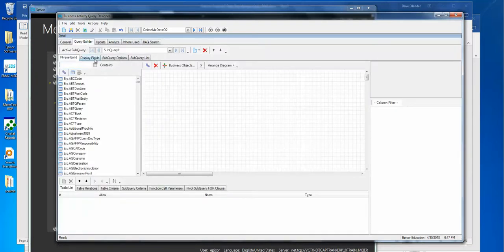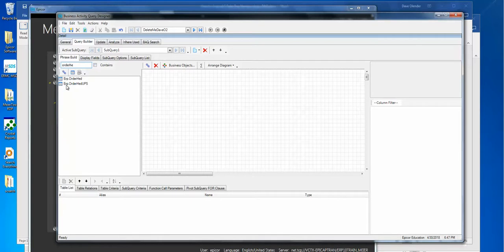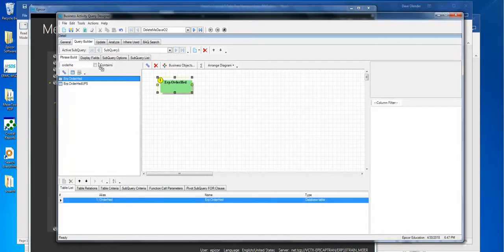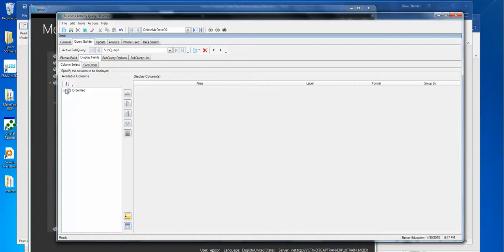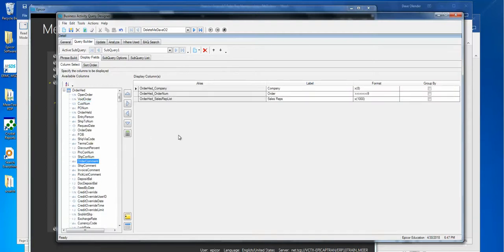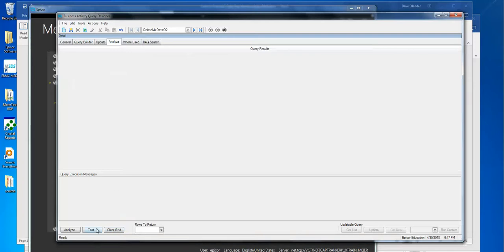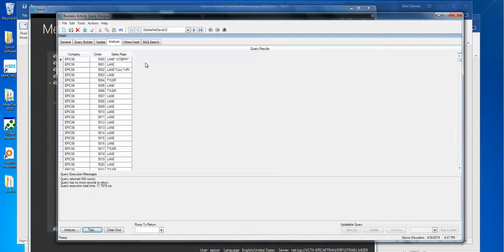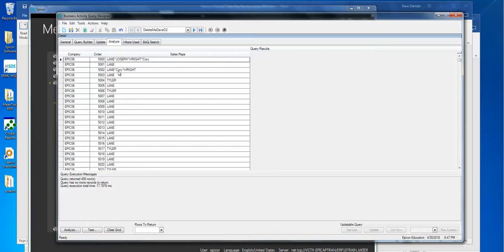And so to this, if I add order head, right? And we do a quick, let's just do a quick company, order num and sales rep list. And if I analyze that, we're going to see that I've set up a couple of these, two of them actually, with multiple salespeople, right? At the order head level. You've probably seen it. I'm assuming that's why you're watching this video.